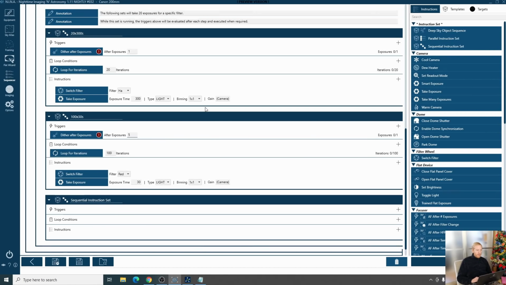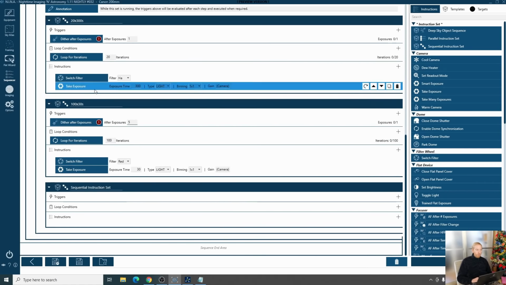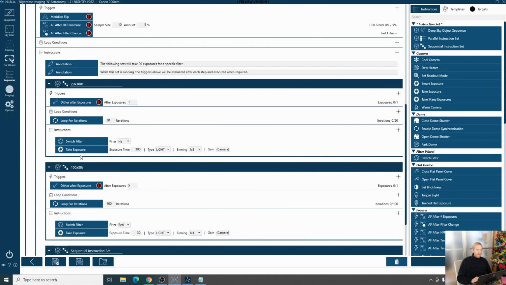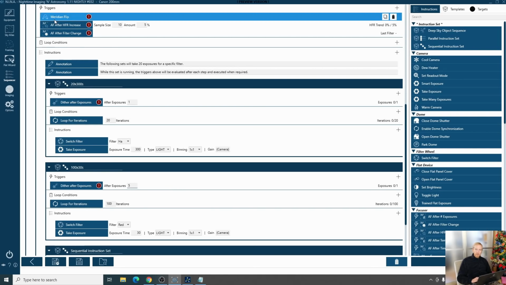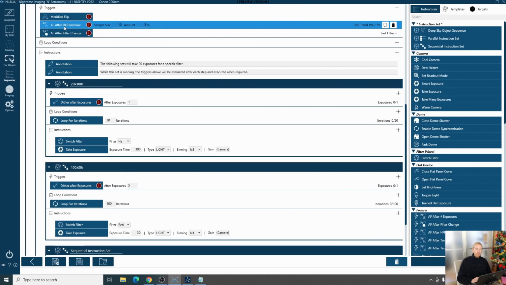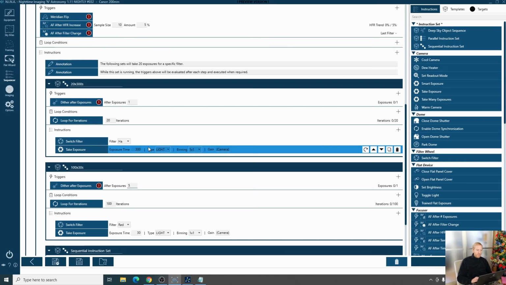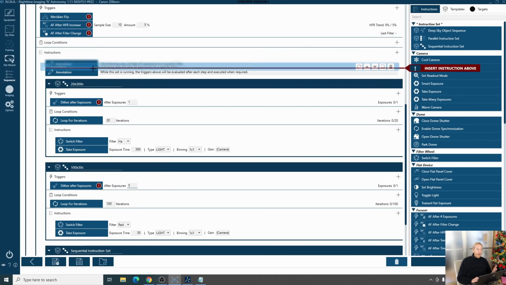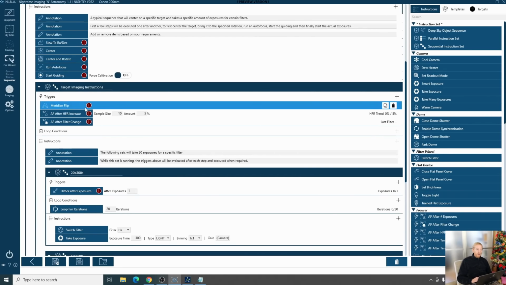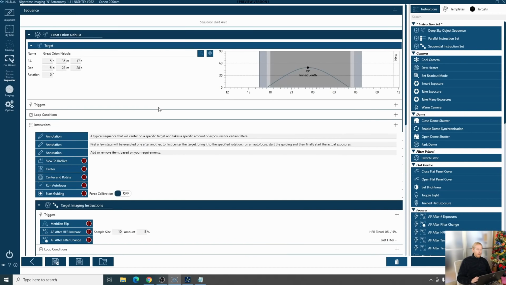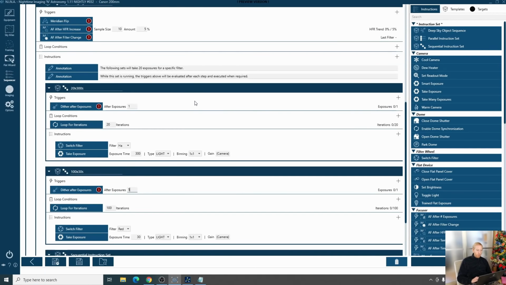So then it's nice because I do not need to re-specify within this set that I want to check for meridian flip after each instruction, or that I want to check for autofocus after each instruction. It's basically inherited from my parent set here. And if I had triggers at this top level here, they would be inherited as well.